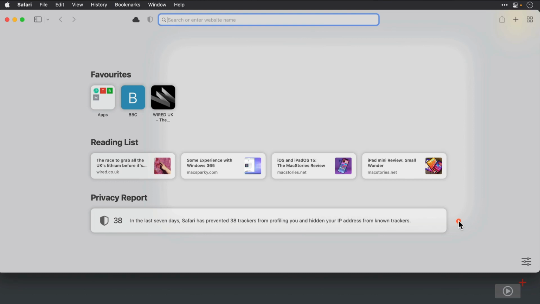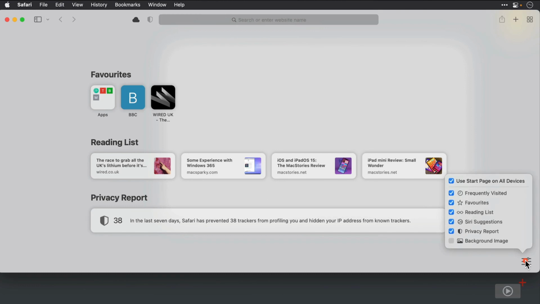Now there are some bits missing from this Start page, namely because this is a test screencasting account that hasn't been used very much. And we can see the ones that are missing by clicking on this button just down here, where we can enable and disable the different blocks that appear. So at the top, you can define whether this Start page is synced across all of your devices that are signed in with this iCloud account.